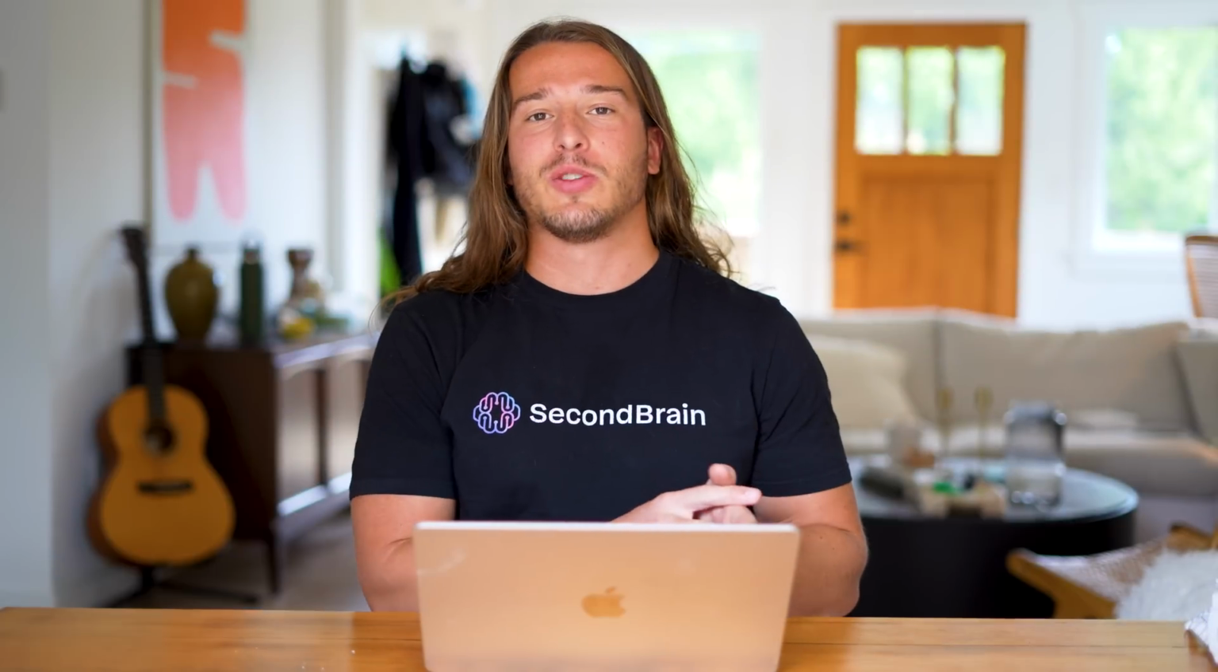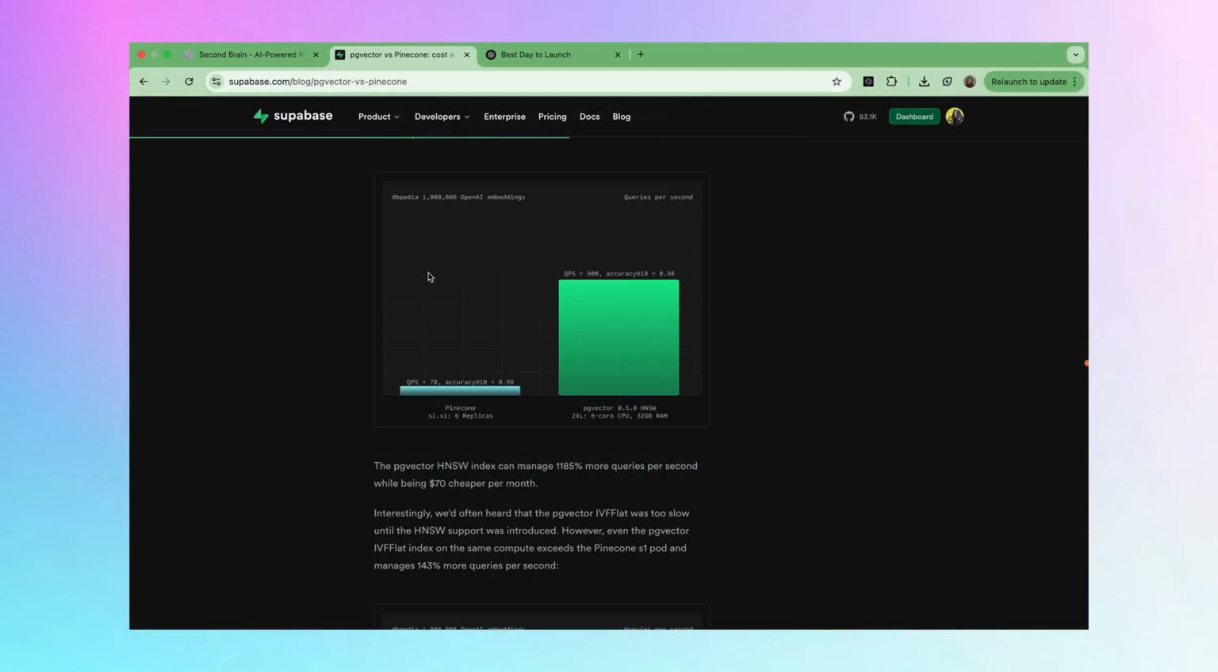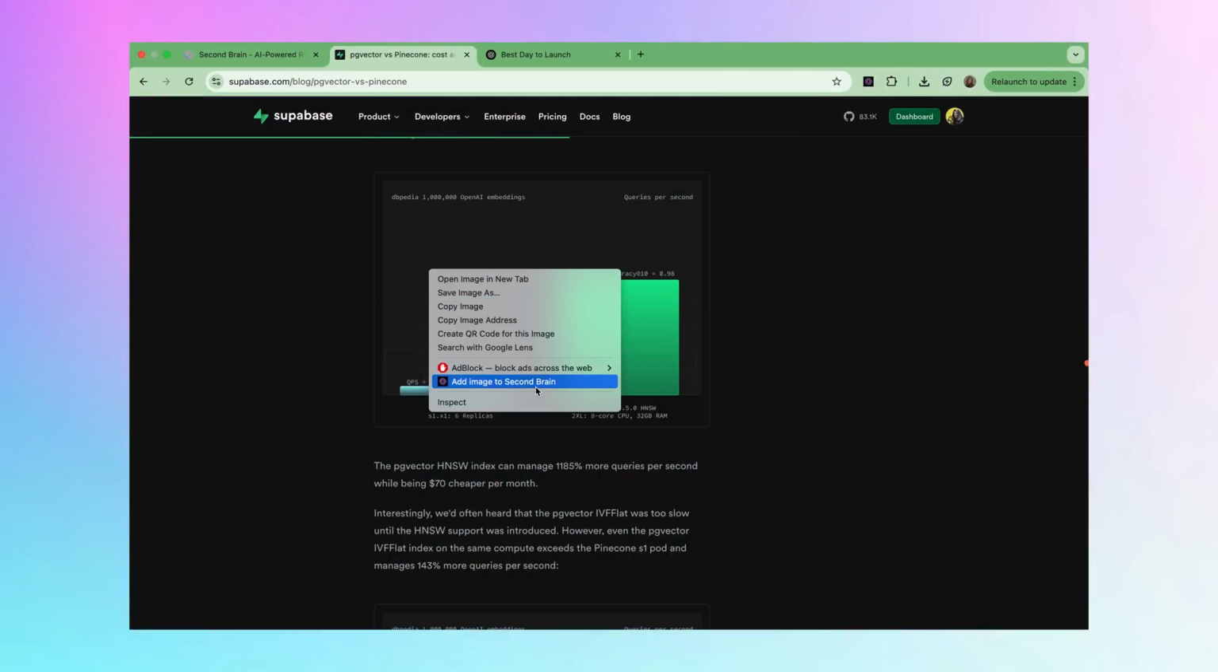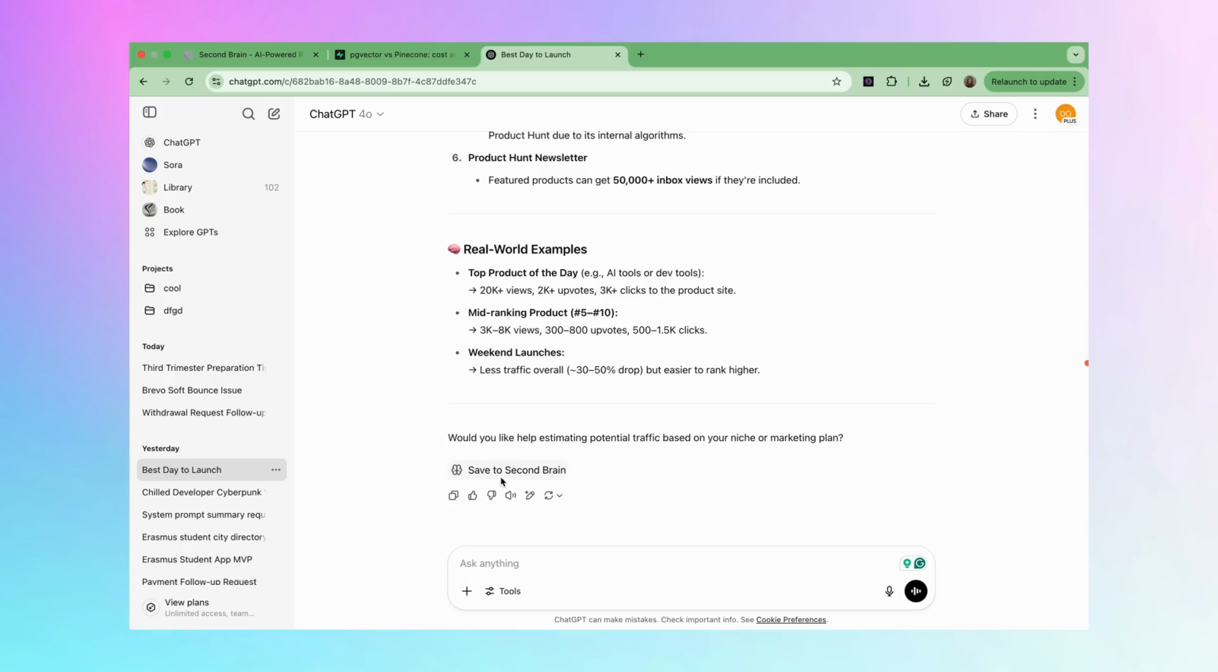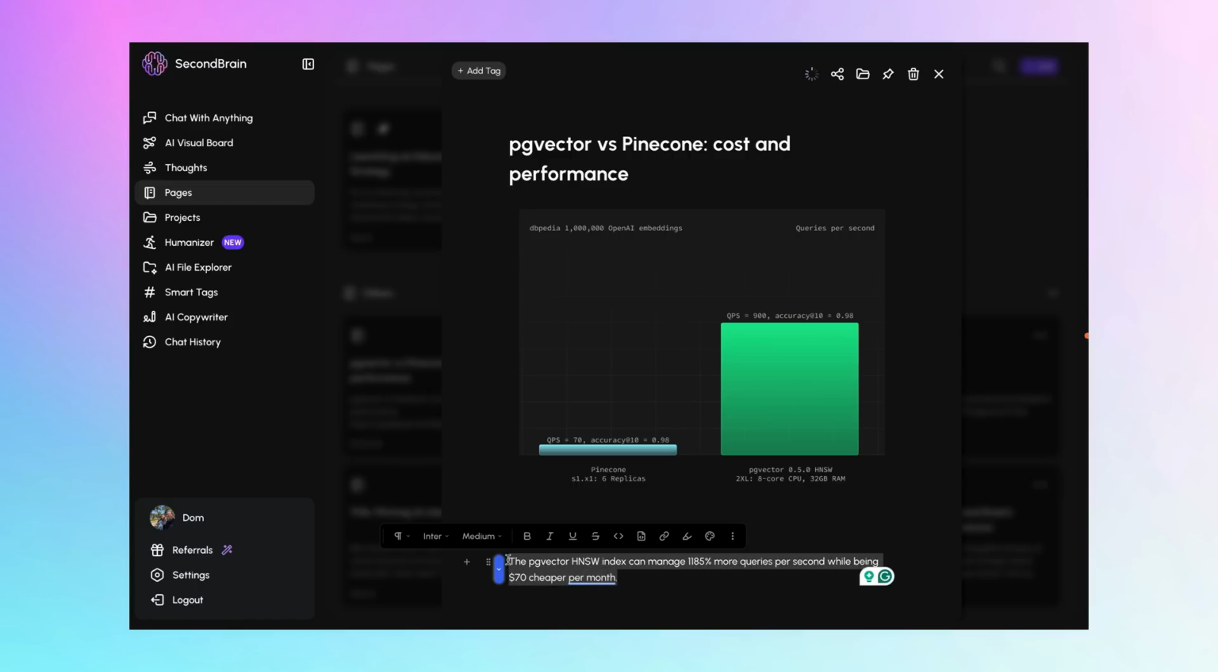And even though Second Brain is powerful, let's face it, sometimes you'll do other things in the browser. But you don't want to break your flow, so with the Second Brain Chrome extension, with one click, you can save images, text, websites, screenshots, and even ChatGPT responses. They're all in Second Brain, editable, shareable, and ready to be chatted with.